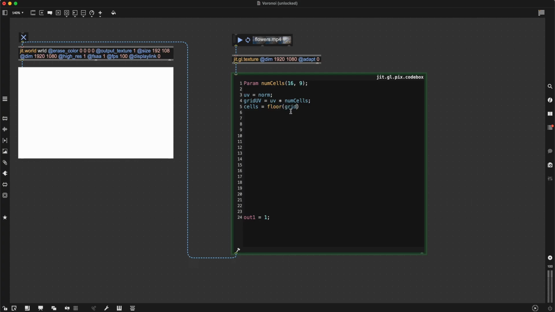So grid UV. This means that each cell can either be 0, 1, 2, 3, 4, 5, up to 16 on the x-axis and 0 to 9 on the y-axis.